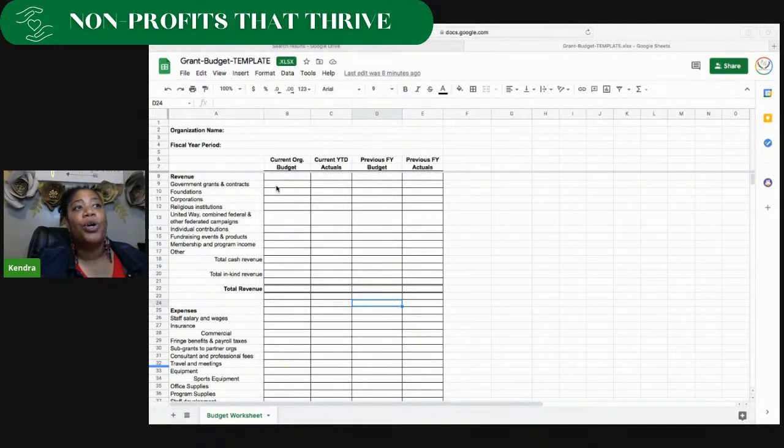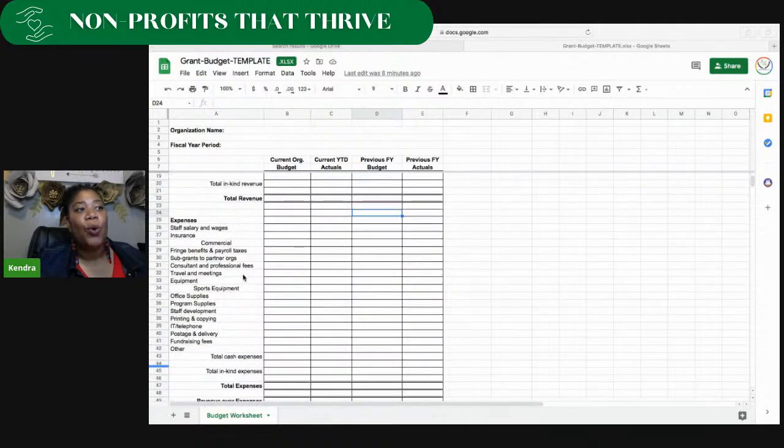So make sure you're thinking of different ways to bring in revenue and making sure that whatever your expenses are for your organization, they are less than your total revenue. That's the goal. Making sure you know exactly what you need.